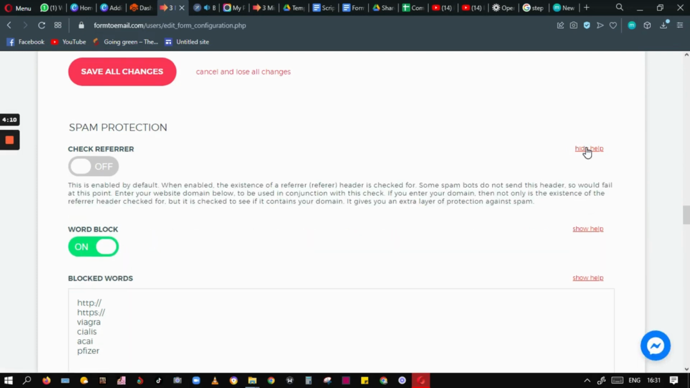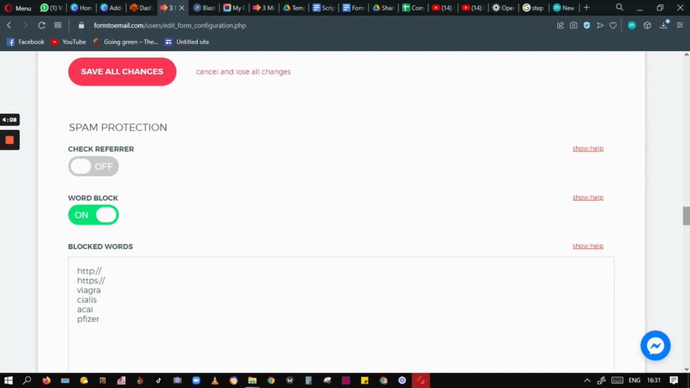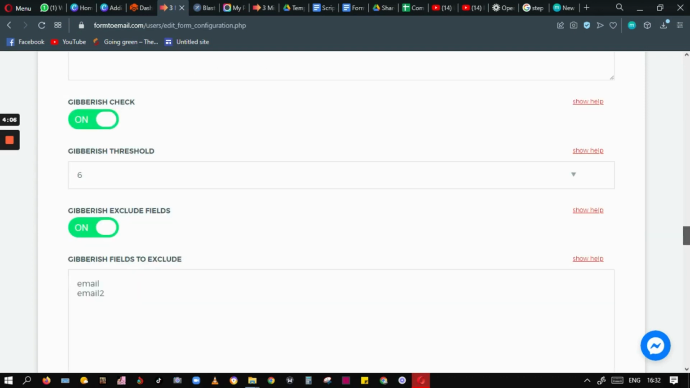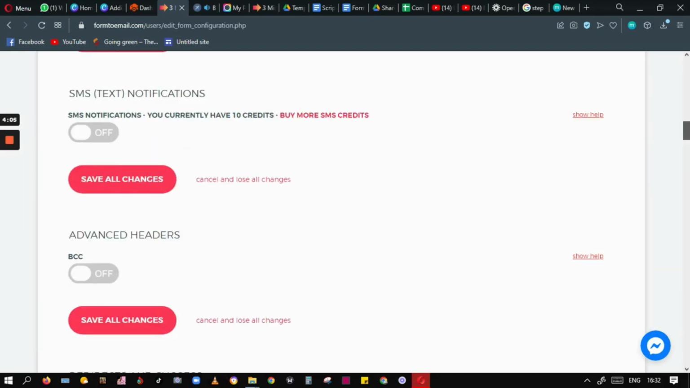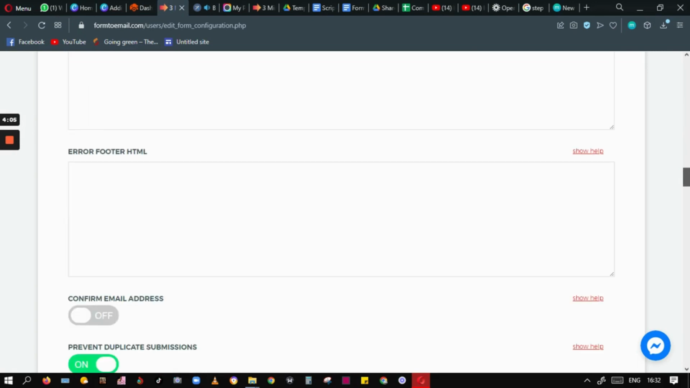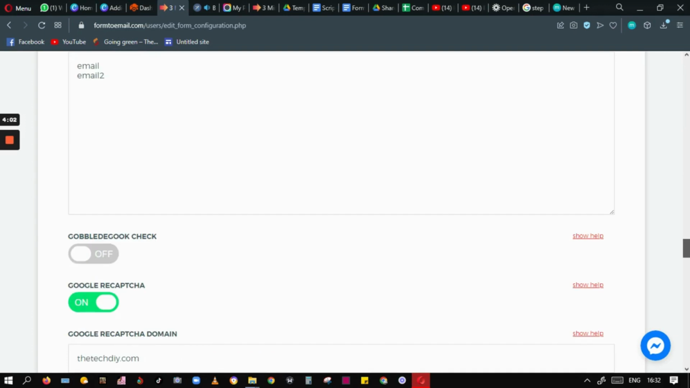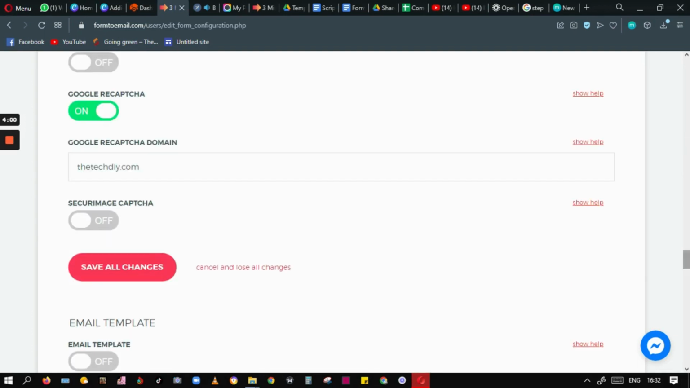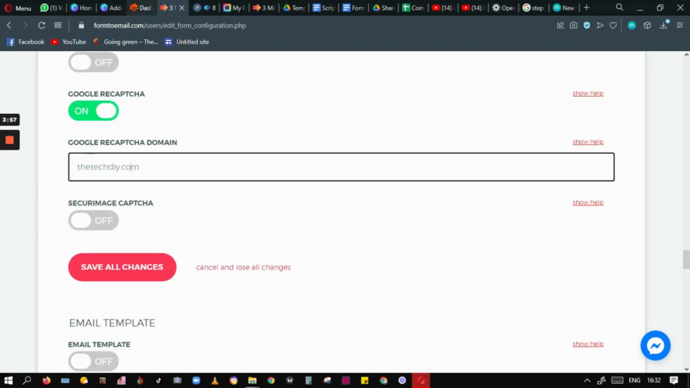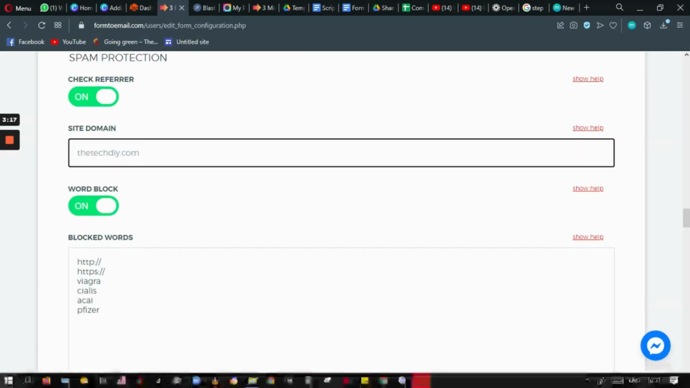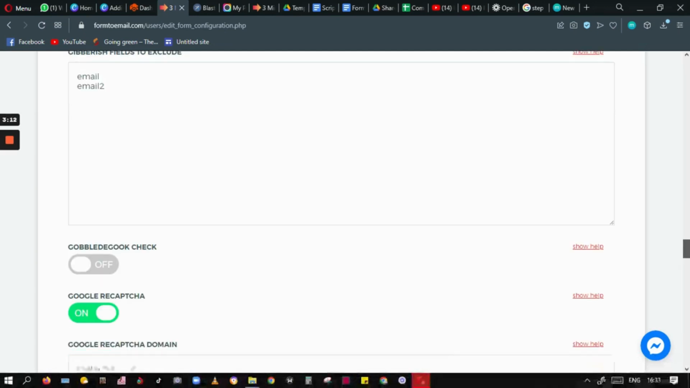For the Google reCAPTCHA, domain and site domain features under the spam protection, just make sure you enter the URL for your form in the same format shown in the Show Help area next to the features. Let's enter our URL in our Google reCAPTCHA and the site domain. Once we are done, we can save all changes. Our form configuration is now complete.